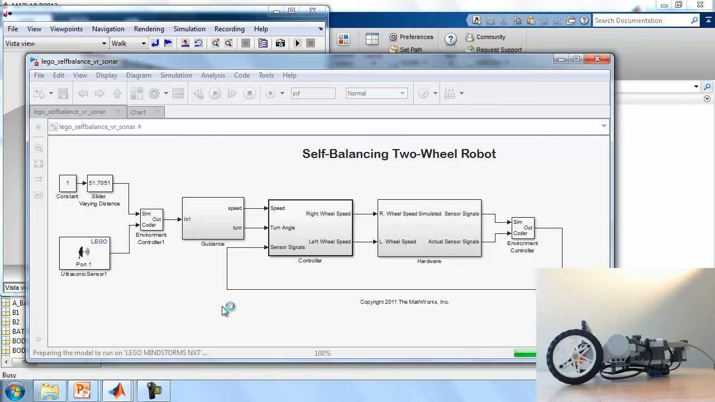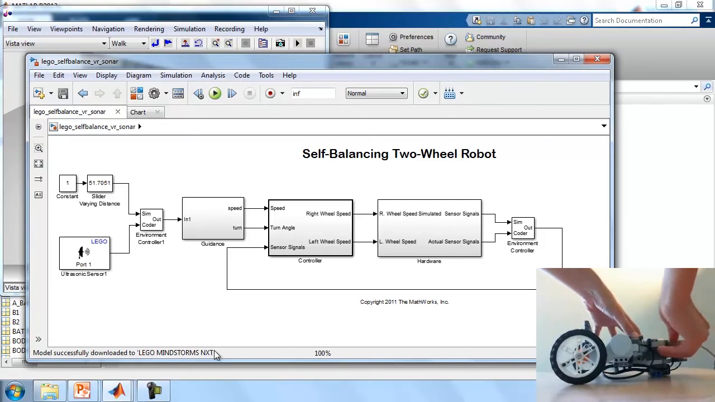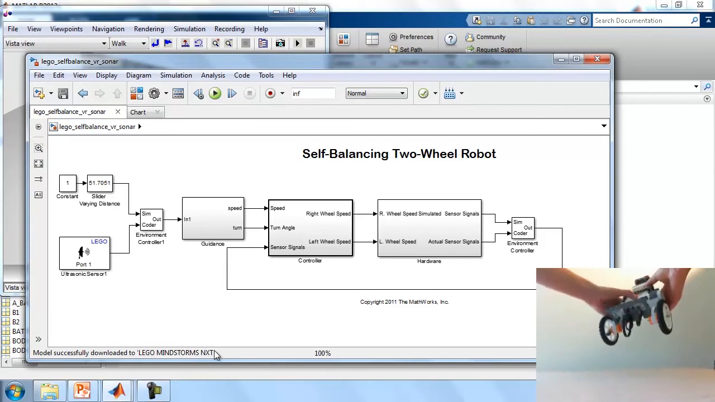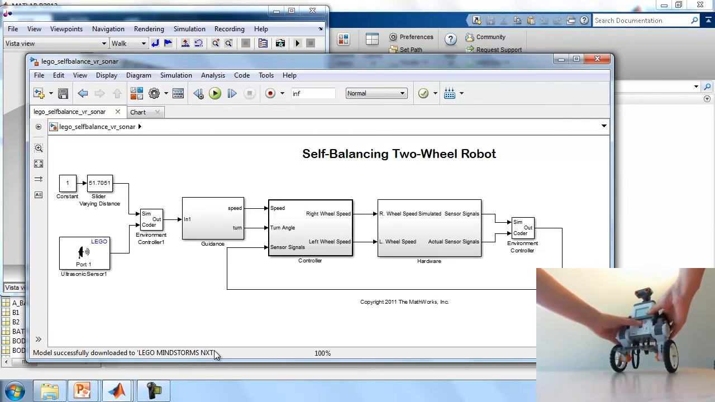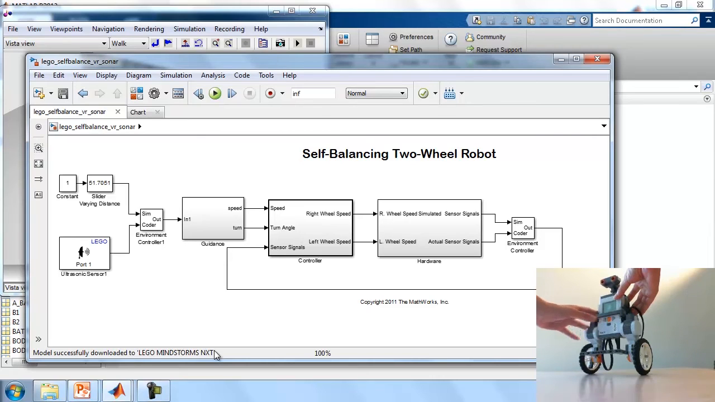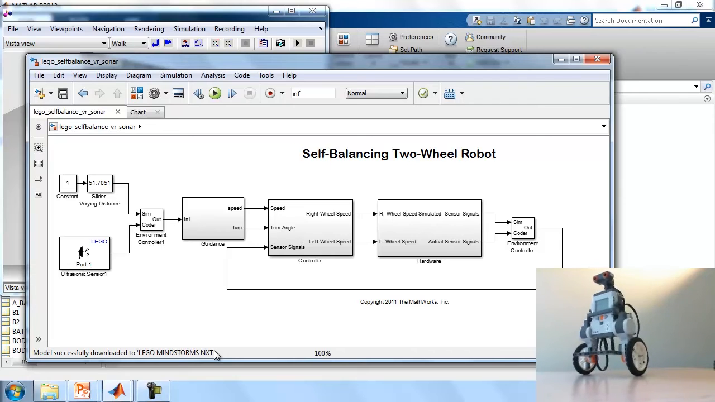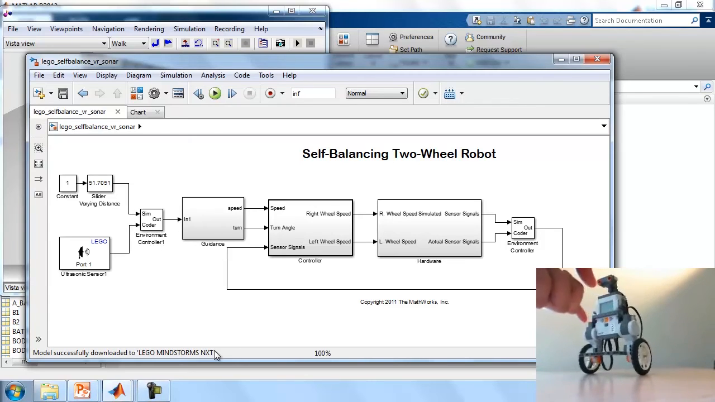Now the model is compiled. It is downloading to the robot through the USB cable. And now that it is successfully downloaded, I can unplug it and turn the robot on. So first it's in calibration. And once I release my hand, it started self-balancing. And it stays at its original location unless I give it a disturbance. And most of the time it responds pretty well to it.